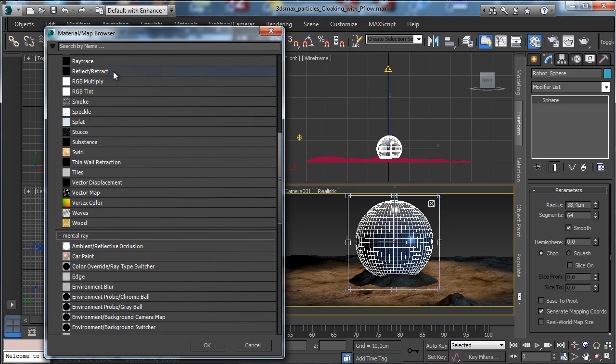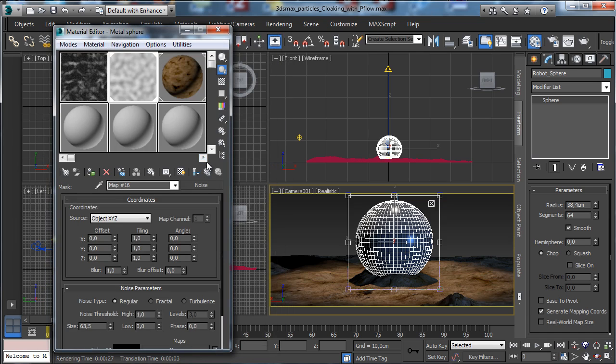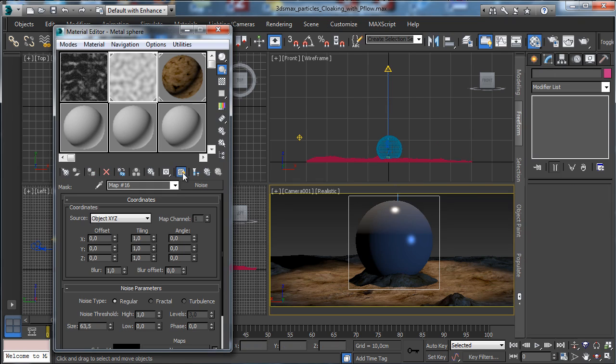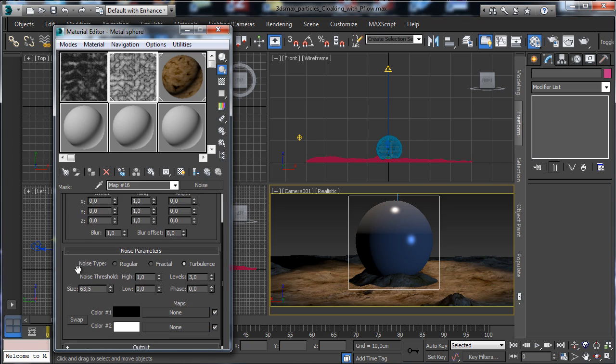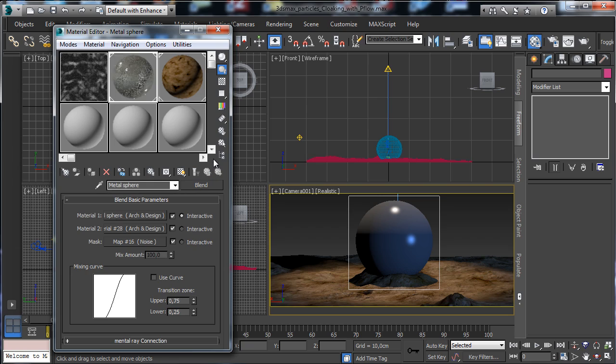a noise. This map will be really important because we'll use this map also for the particles. And this map can be, let's say, a turbulence, and let's say that it is a little smaller. So you see that's the result. We have some glass and some metal.